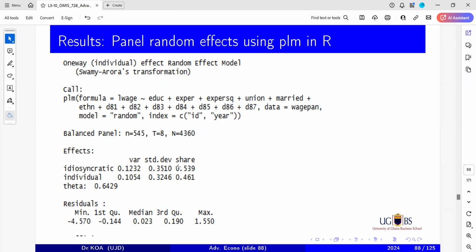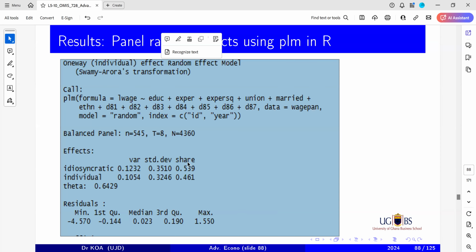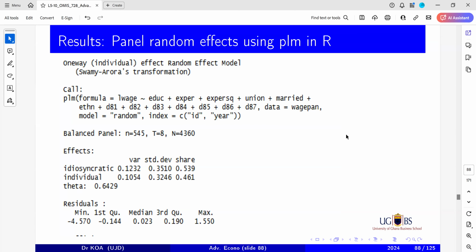Let's look at the first part of the model because it's very interesting. The first part of the model tells you that it's a balanced model. That's good. The second part of the model tells you what effect you are dealing with. It tells you about two effects, the actual noise and the individual specific effect. The two of them are there. Their variances are there, their standard deviations are there, and their shares are there. I'm telling you, these are powerful points. The theta is also there, 64%. That is a significant point we are going to talk about very soon.